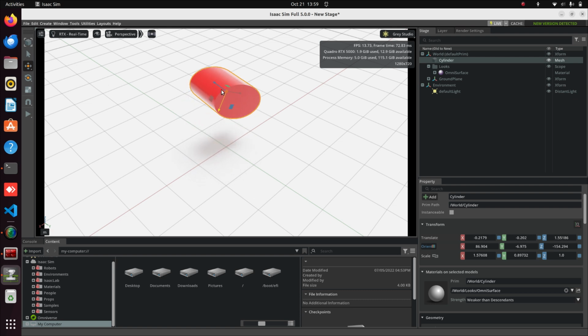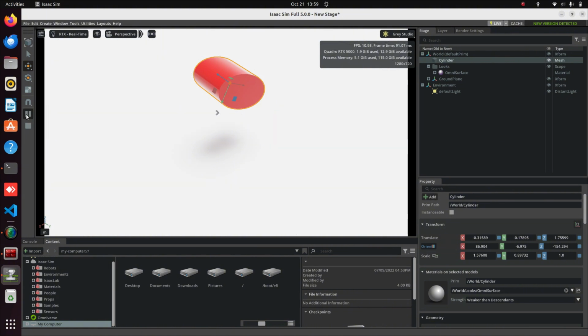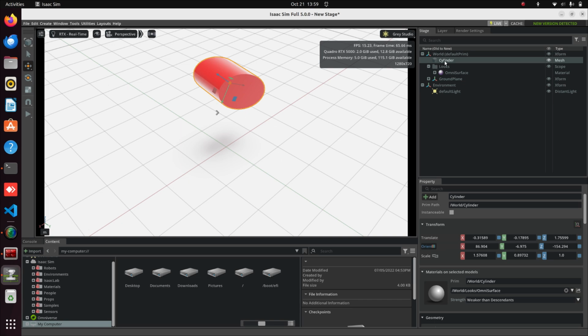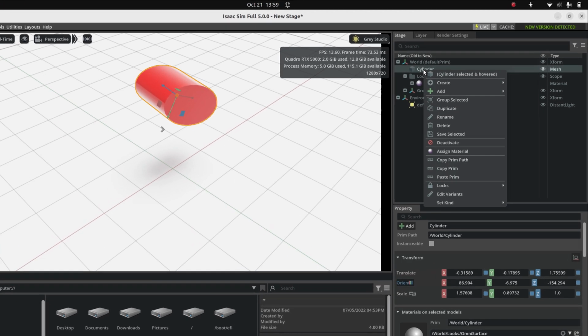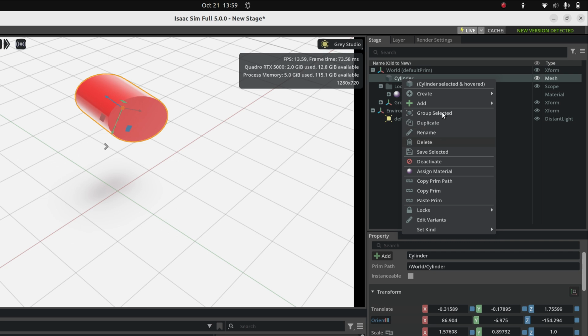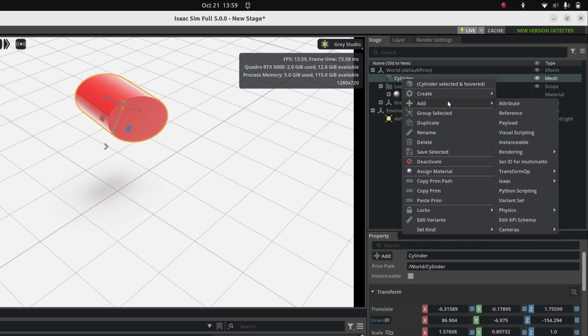Yes, now it's correct. Now, start the simulation. Nothing happens yet because the cylinder doesn't have any physics assigned. To fix this, in the stage panel, right-click on the object, go to Add Physics, and select Rigid Body.